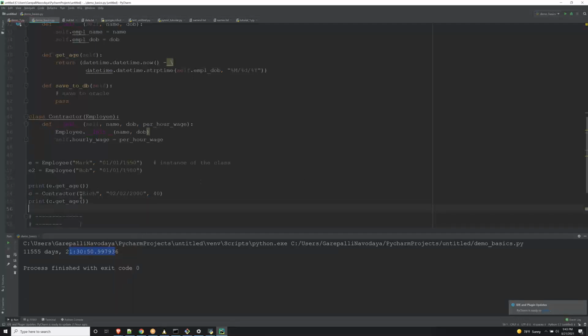You can see that the contractor doesn't have an explicit get age, but the base class has get age. So the contractor class will get that method also.